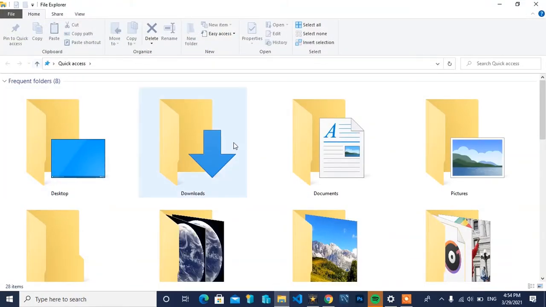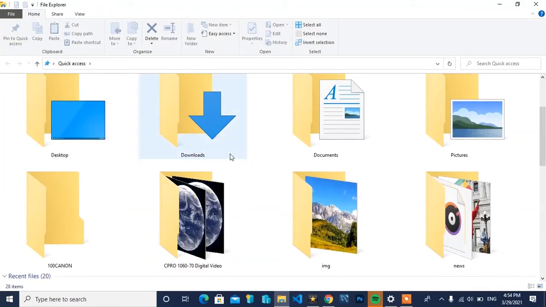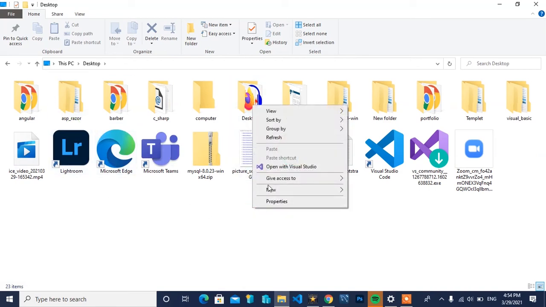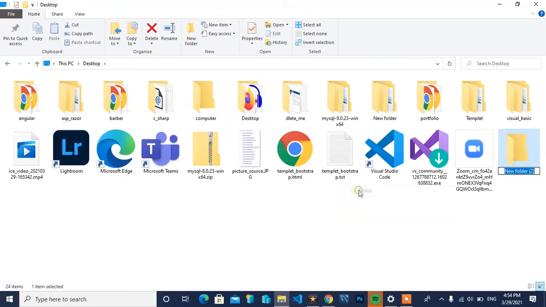Open your File Explorer. You can choose either your desktop or whatever you like. In this case, I'm going to put my files here on my desktop. Let's create a new folder and name this new folder Blue Nile. So this is a Blue Nile hotel. Let's think this is a Blue Nile hotel.